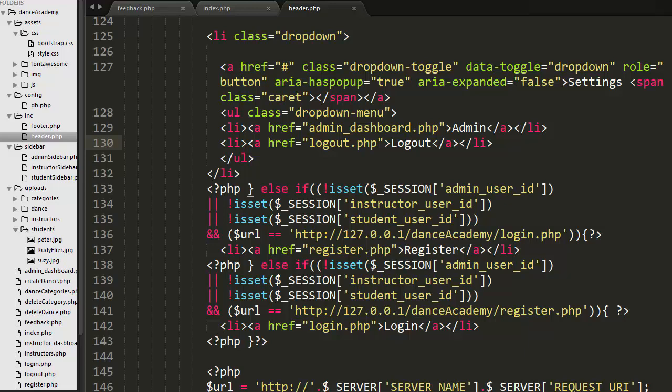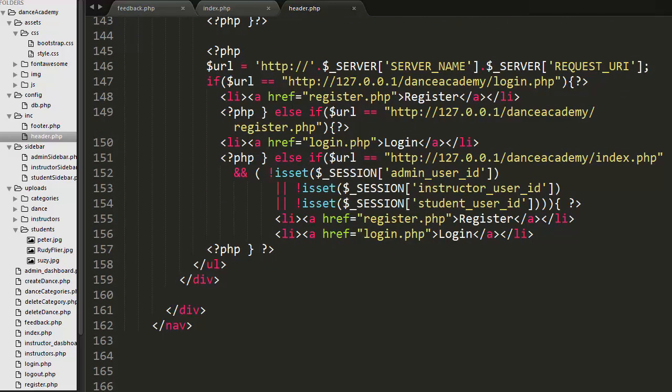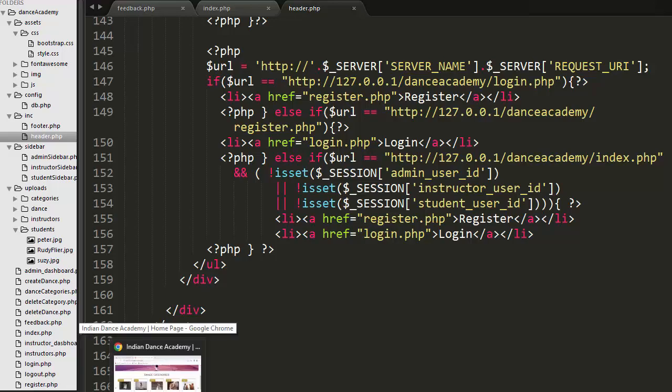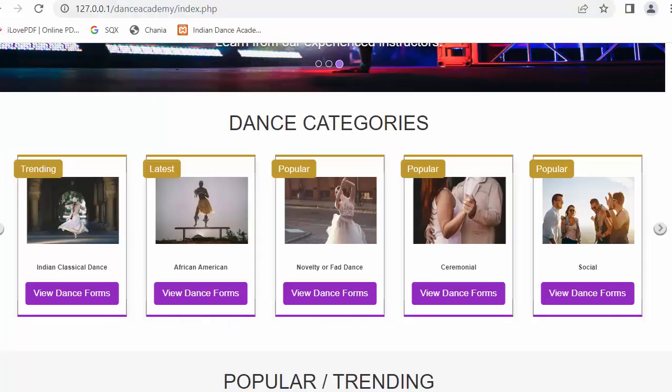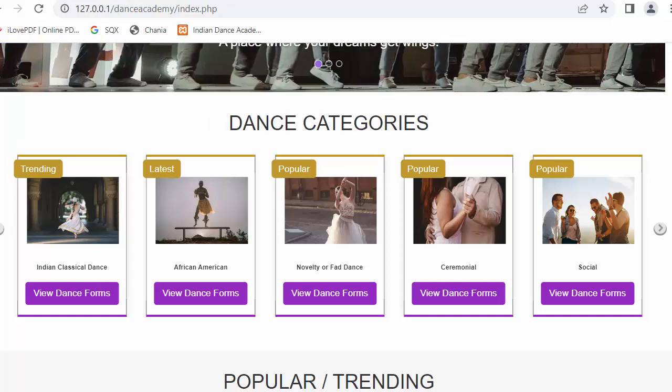I hope you understood how I have done this feature of displaying register and login links at the navigation menu. I hope you liked this video and got some useful and valuable information out of it.